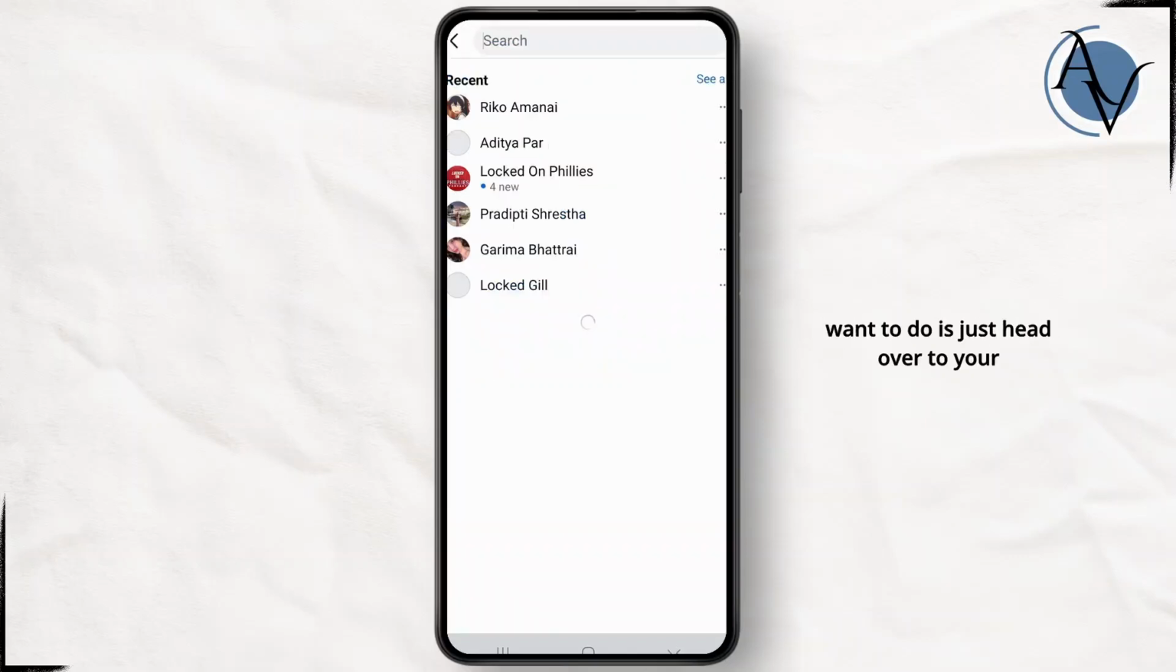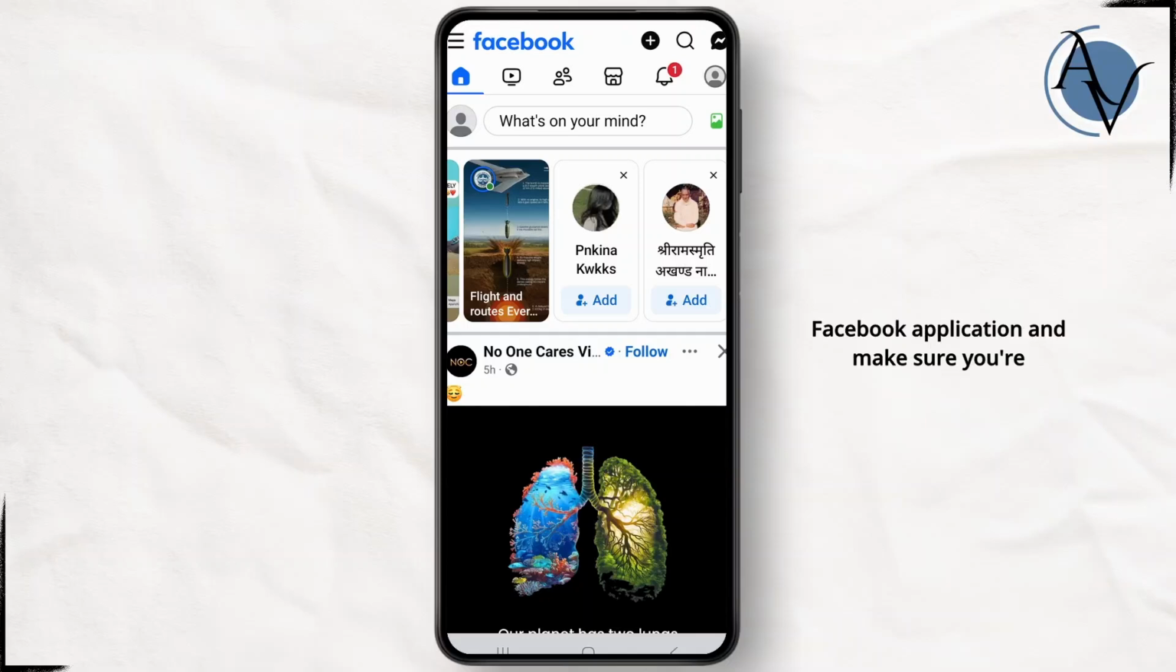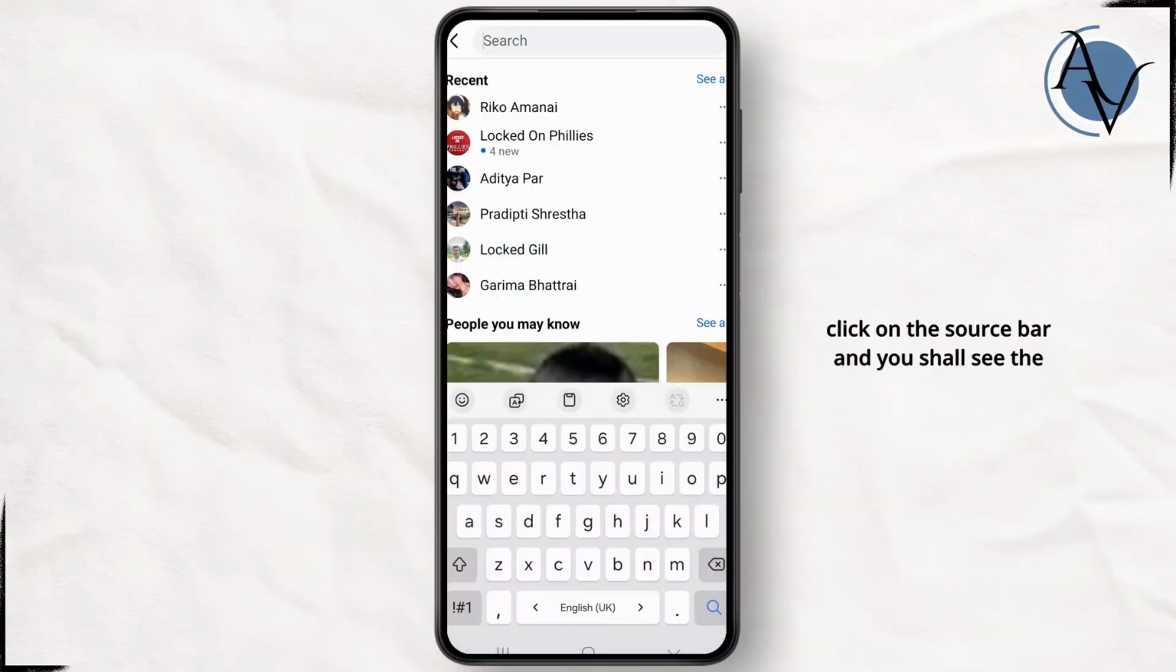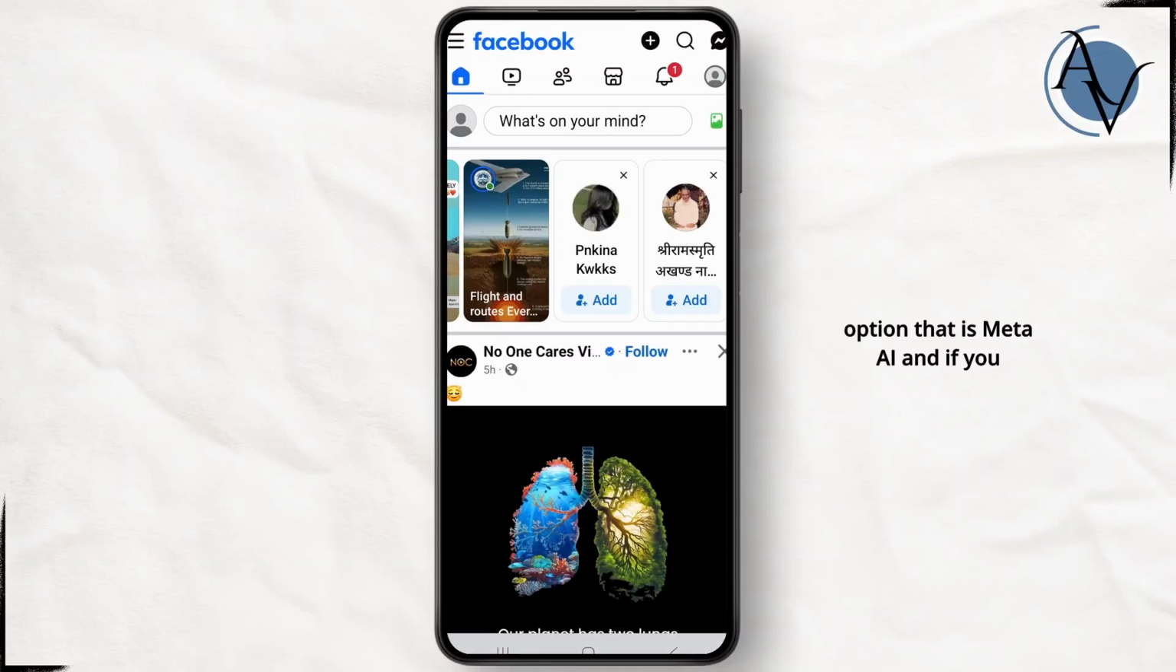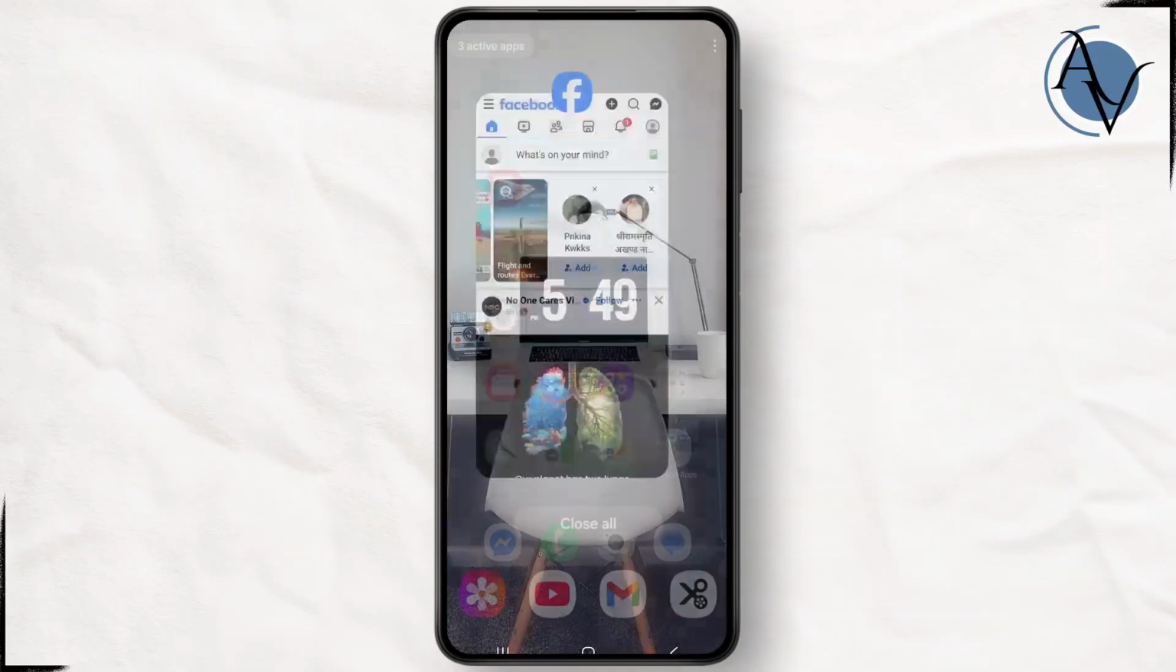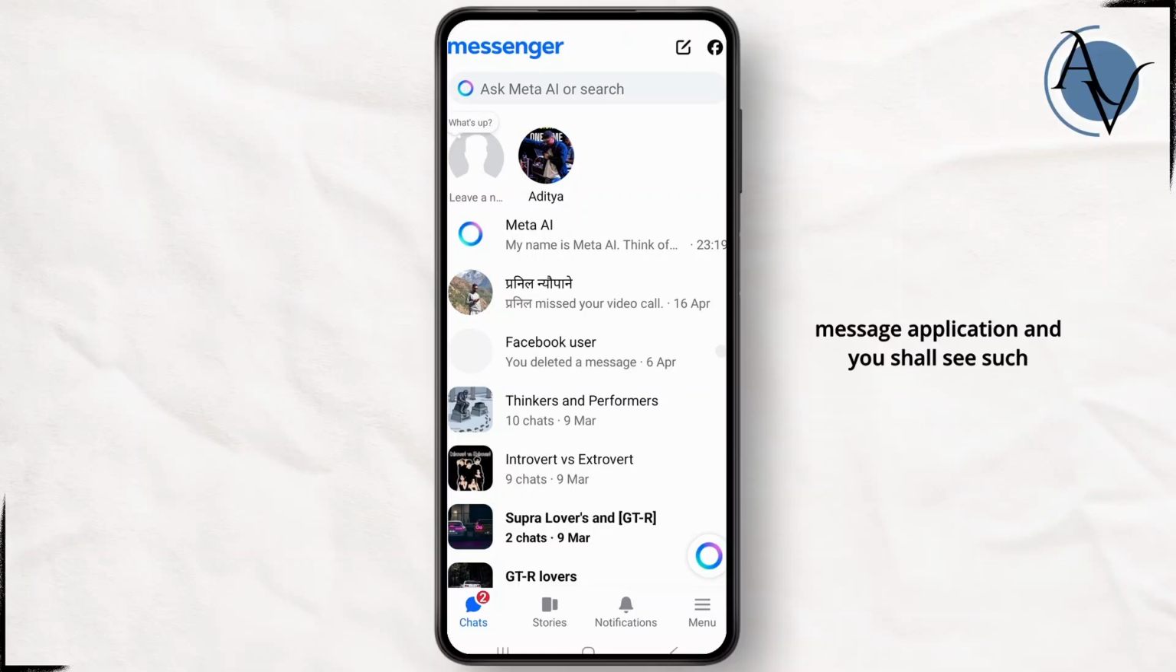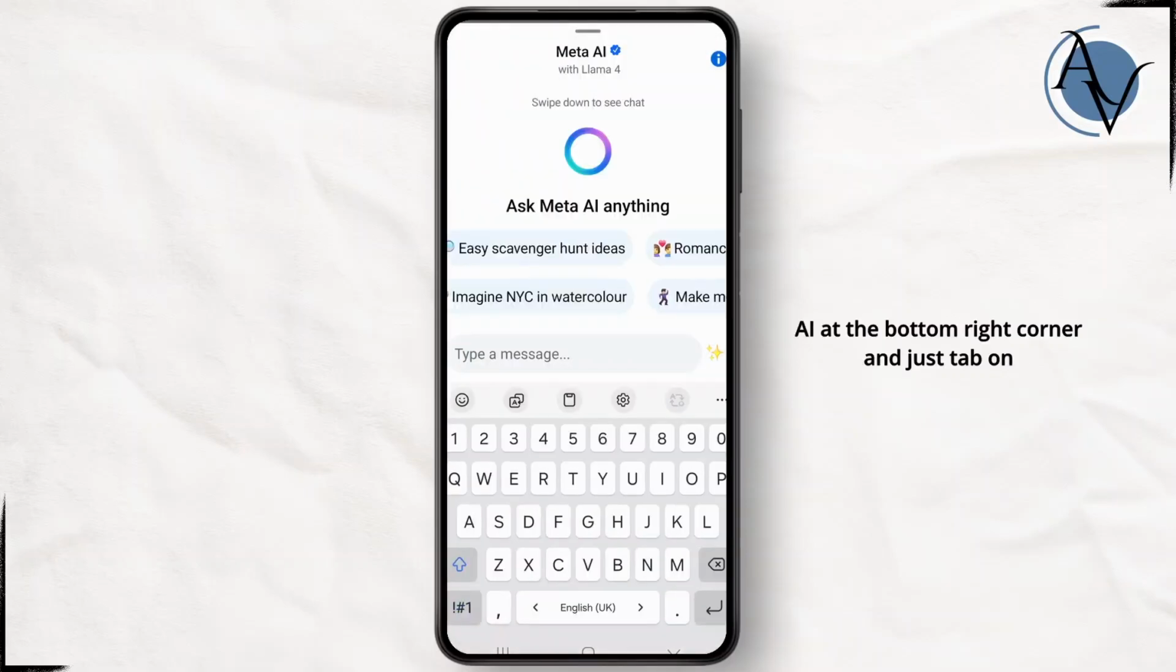So first thing you want to do is just head over to your Facebook application and make sure you're logged into your account. Now simply click on the search bar and you should see the option that is Meta AI, and if you don't see that from over here, you can simply head over to your Facebook Messenger application and you should see the search option that is, as you can see, Meta AI at the bottom right corner.